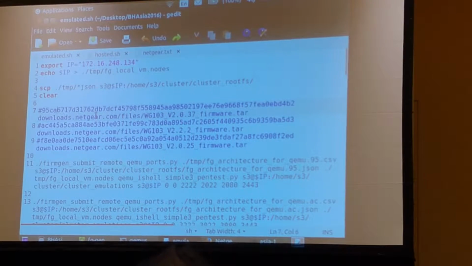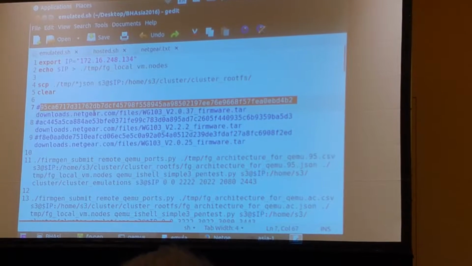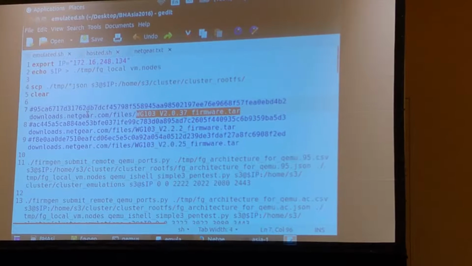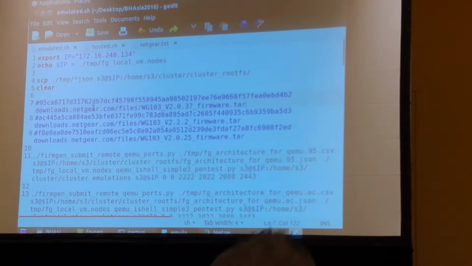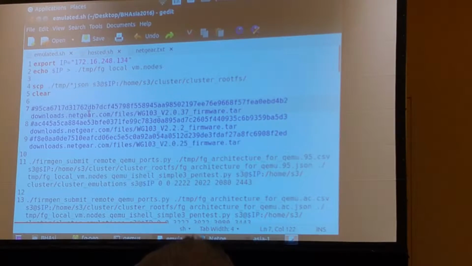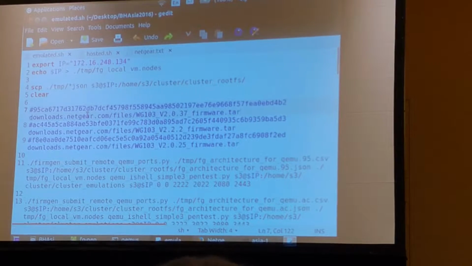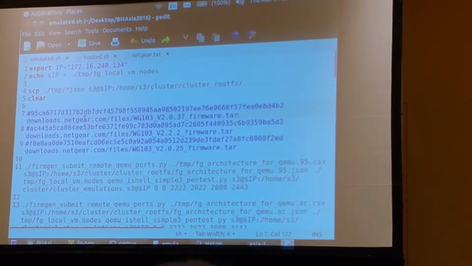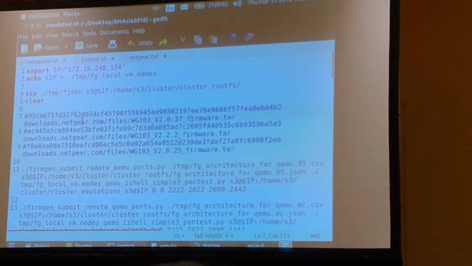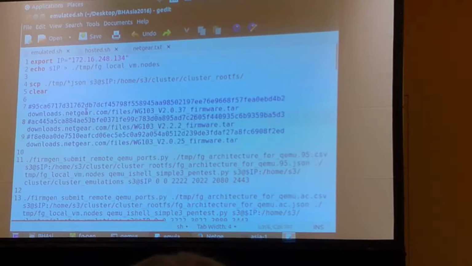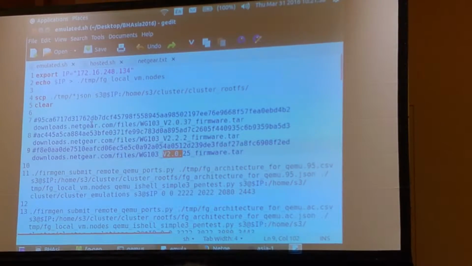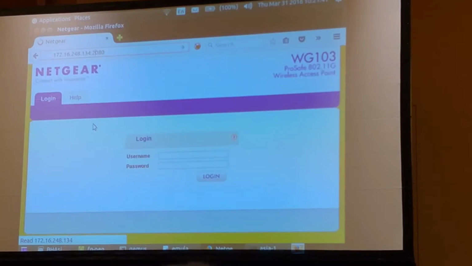This is the first firmware, which has this SHA-256, and this is the actual firmware, where it comes from. And you can see this is a Netgear WG103. It's obsolete, there are no more firmware upgrades to it, so it's not very nice. But we emulate all of these 3 firmwares. So version 2037 will be on port 2080, 222 will be on 3080, and 2025 will be on port 4080.